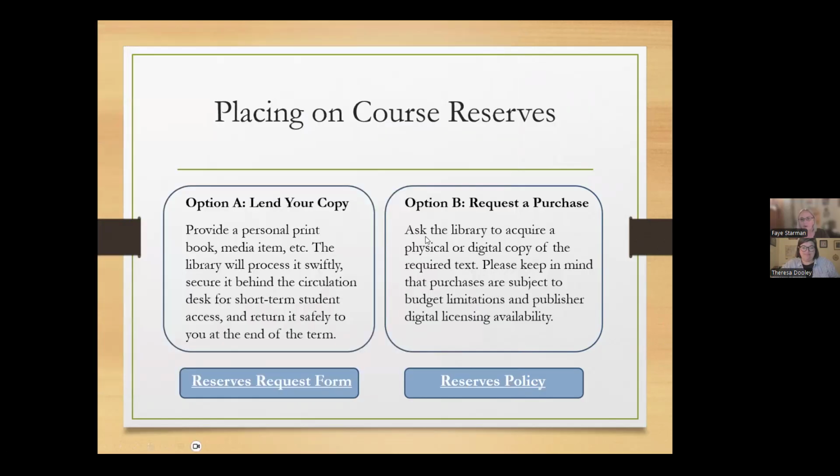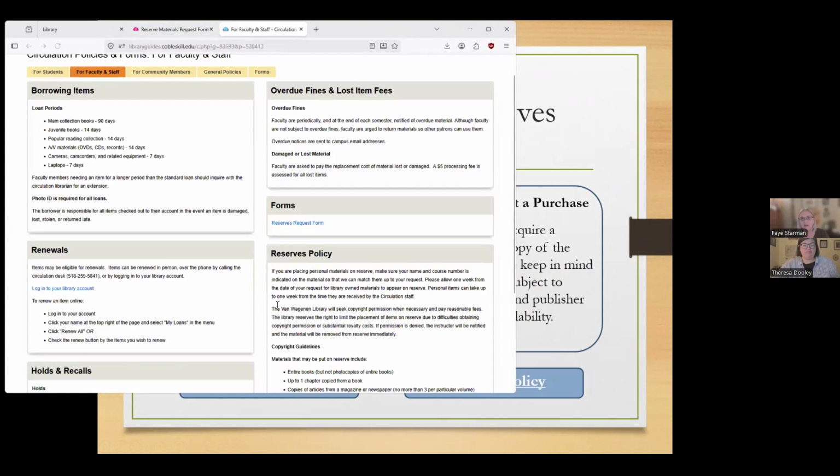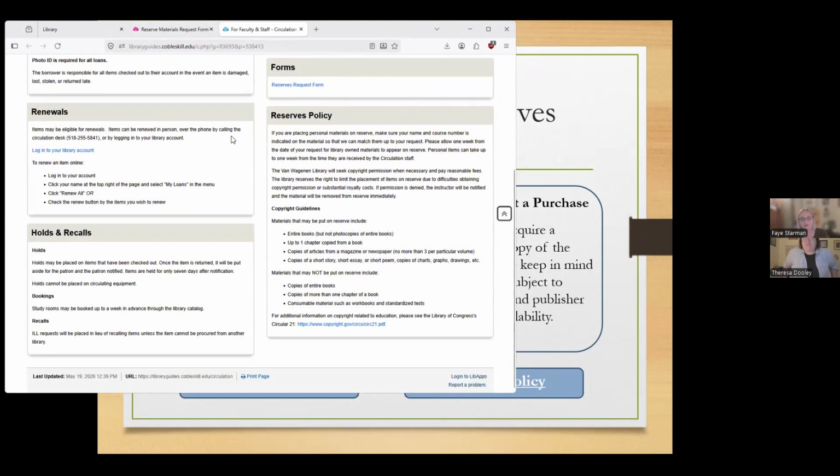And if you have questions about what you can and cannot put on course reserves, we do have a course reserve policy that walks you through what is allowable and where we have some limitations. However, we'll work with you to make it happen as best we can.